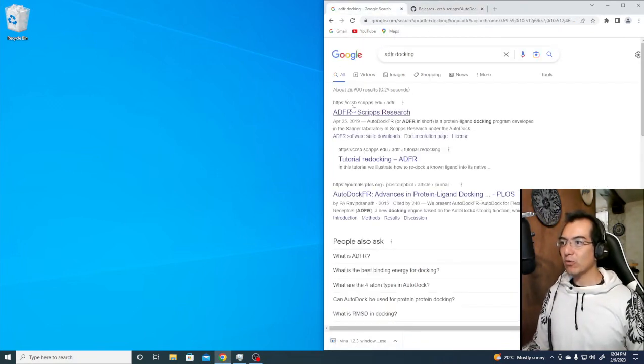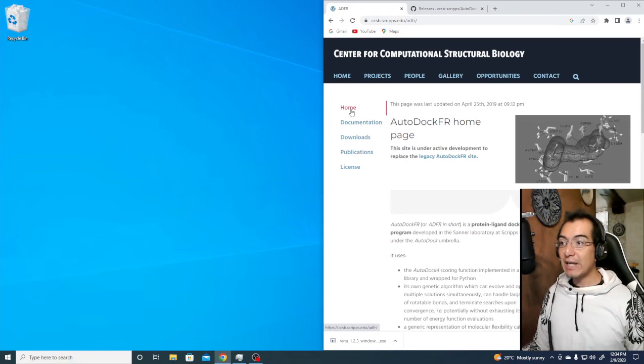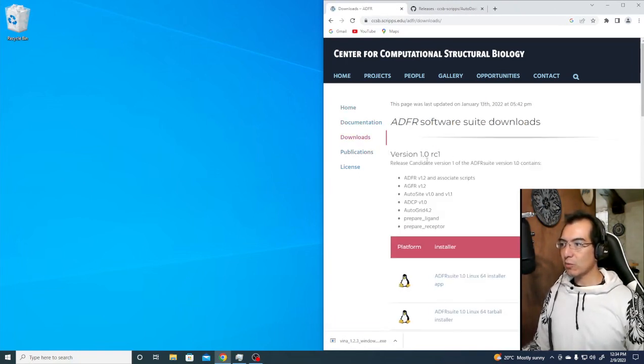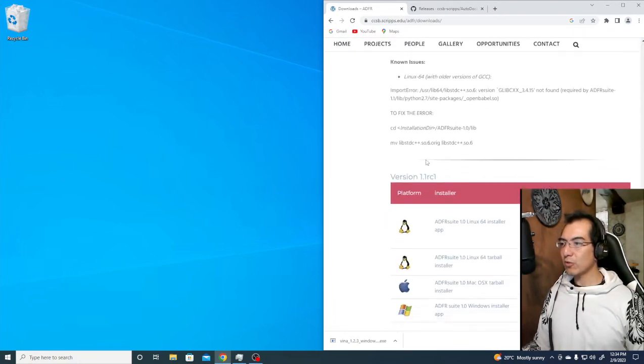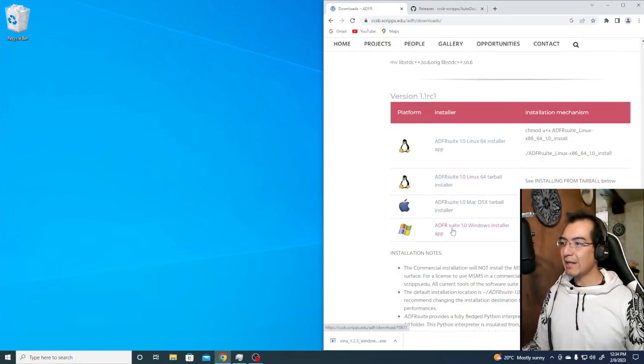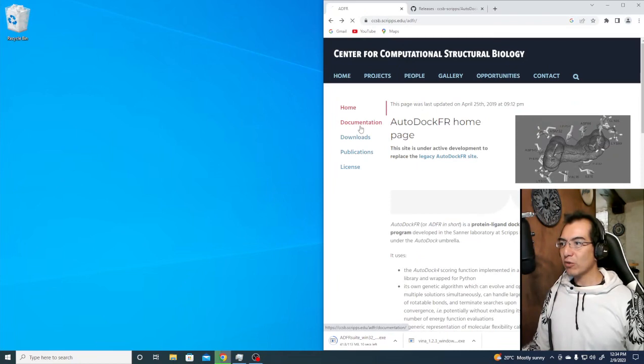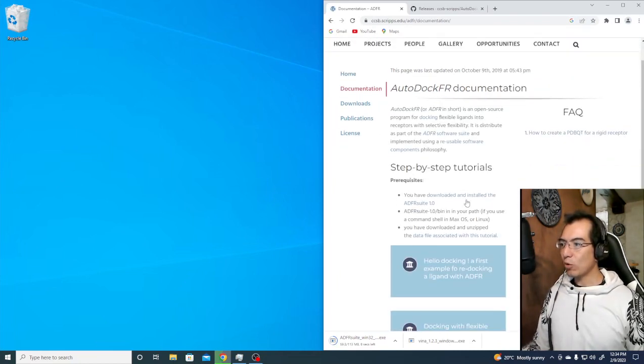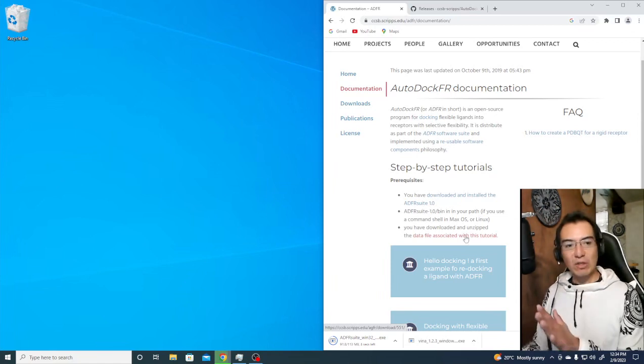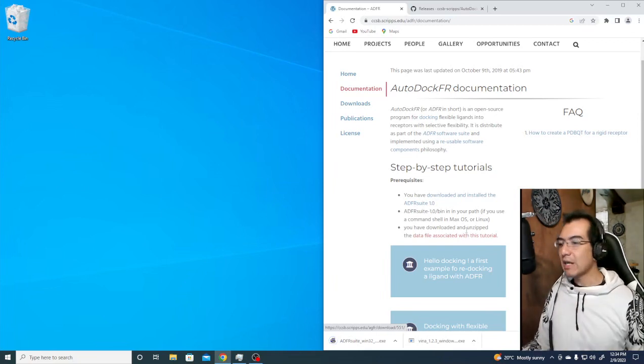I'm going to go now to the section for AutoDock, for ADFR, and I'm going to go to the downloads, to version 1.1, and download the installer application. This is going to take a few seconds longer. In the meantime, I'm going to go to the documentation and download these associated files for the tutorial. I'm not going to run the tutorial, I'm just going to use those files to show that the installation has proceeded normally and it actually works.